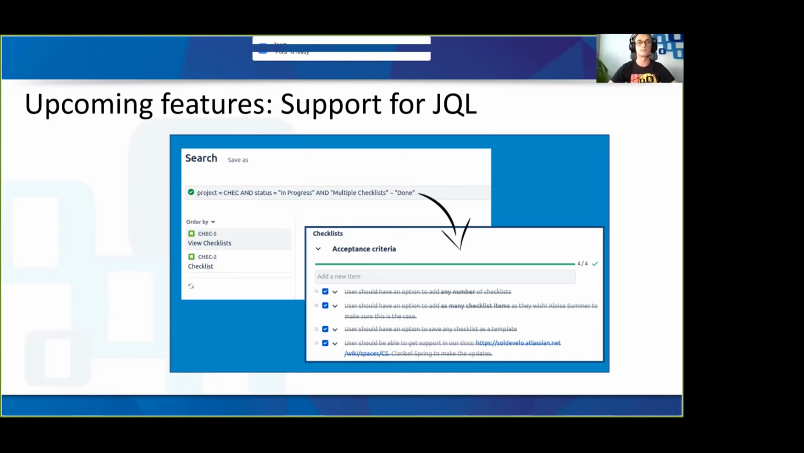So for example, a project, a status of that Jira issue, and you could also put there some checklist-related JQL, and you would receive a list of all of the issues matching that JQL criteria and the new criteria for all of the checklists completed. Or on the other hand, maybe all of the issues that don't have the checklists completed yet for some reason.